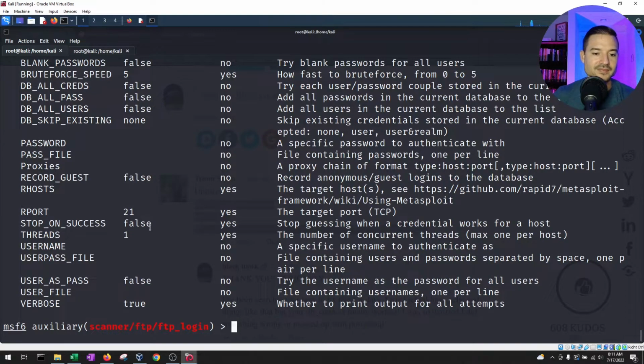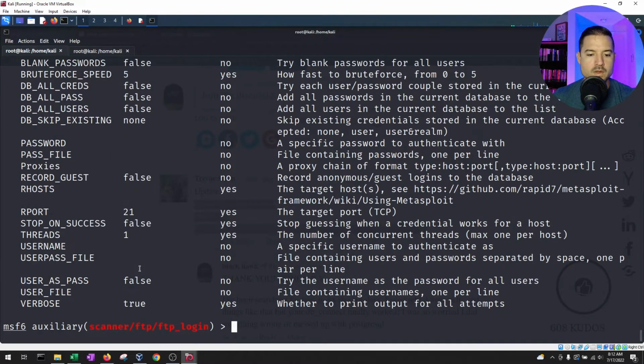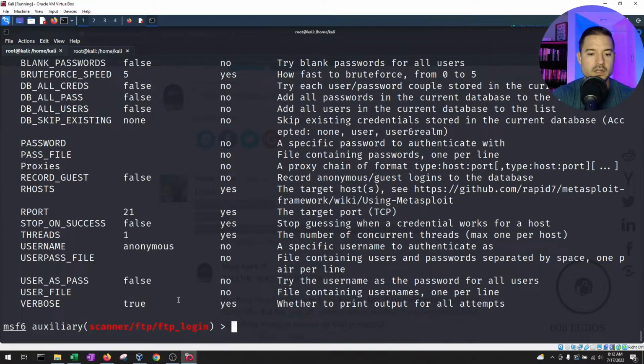Okay. So this is basically going to brute force it, it seems, because it's going to ask you for a password file and all that. So I guess the way we would do this is we would set username as anonymous, because that's the anonymous login. You would do anonymous and then a blank password. I don't know if I need to use quotation marks. Let's see. No, I don't need to use it. Okay, so we're going to set password as blank.